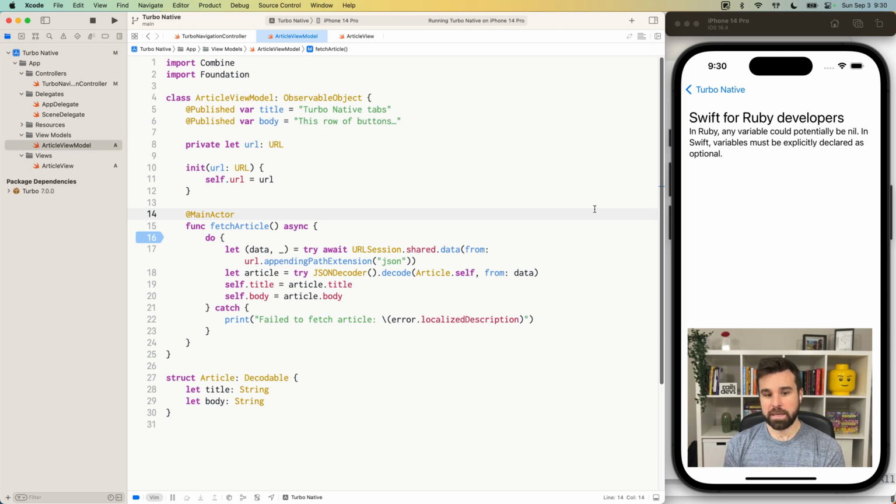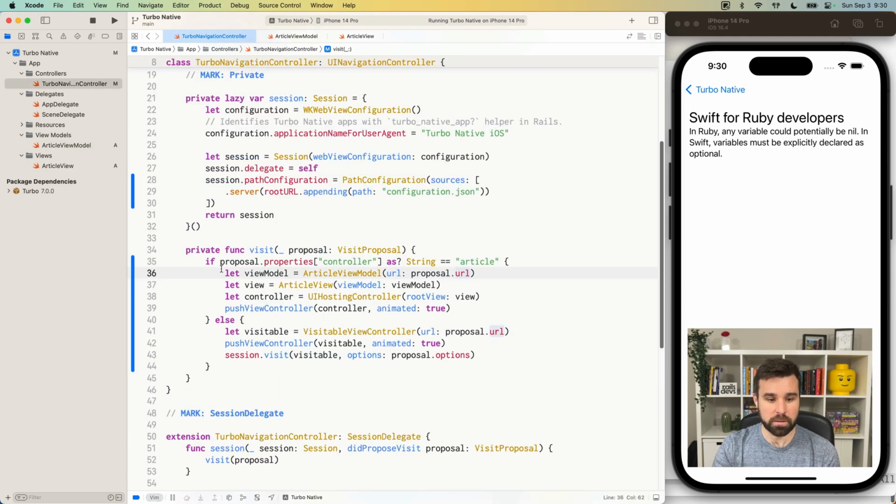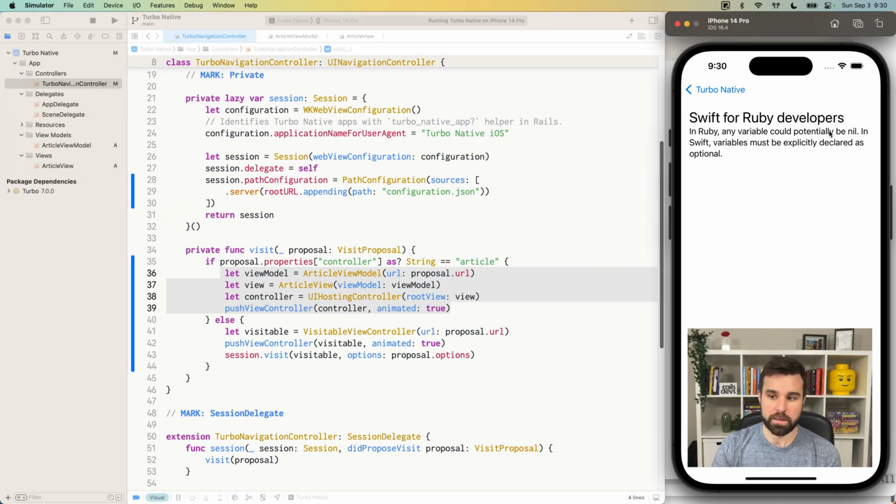So there you have it. That is how to use SwiftUI in your Turbo Native app. There are a bunch of ways that we can improve this. This error handling could be rendered onto the screen. We can have an error variable up here and then switch on that in our view. We probably want to pull this code out into its own view controller, maybe an article view controller or an article show, something like that, so we can contain this SwiftUI logic and view model wrangling into one.